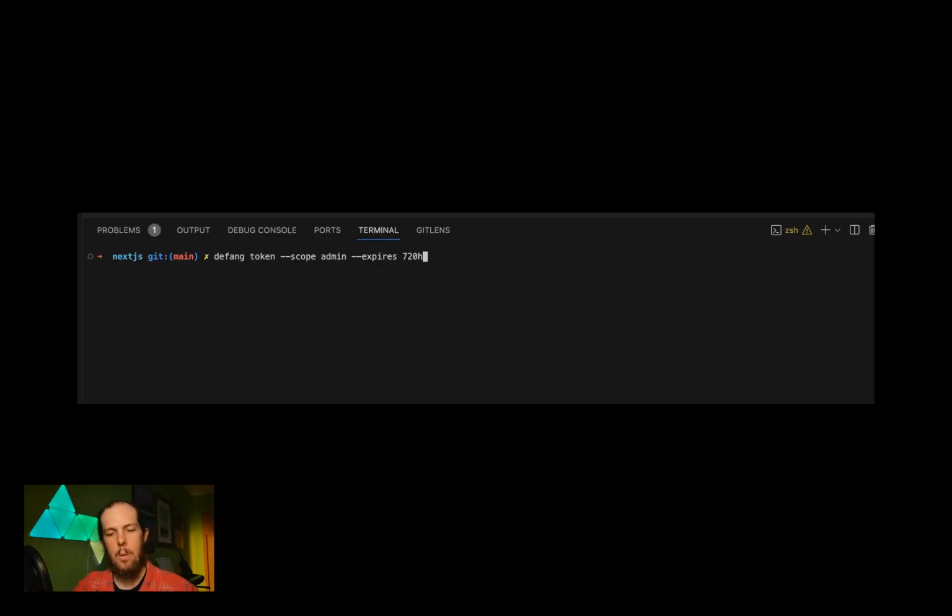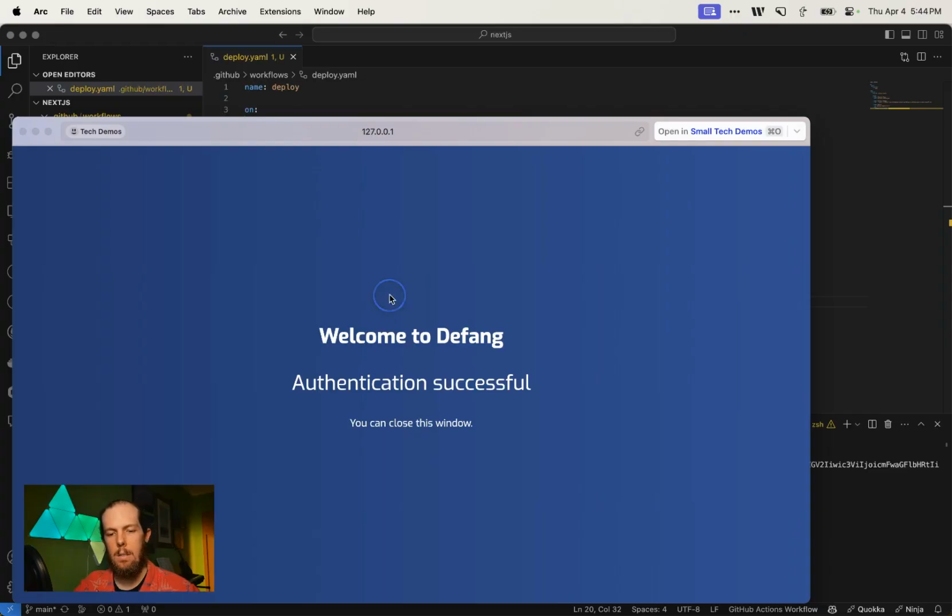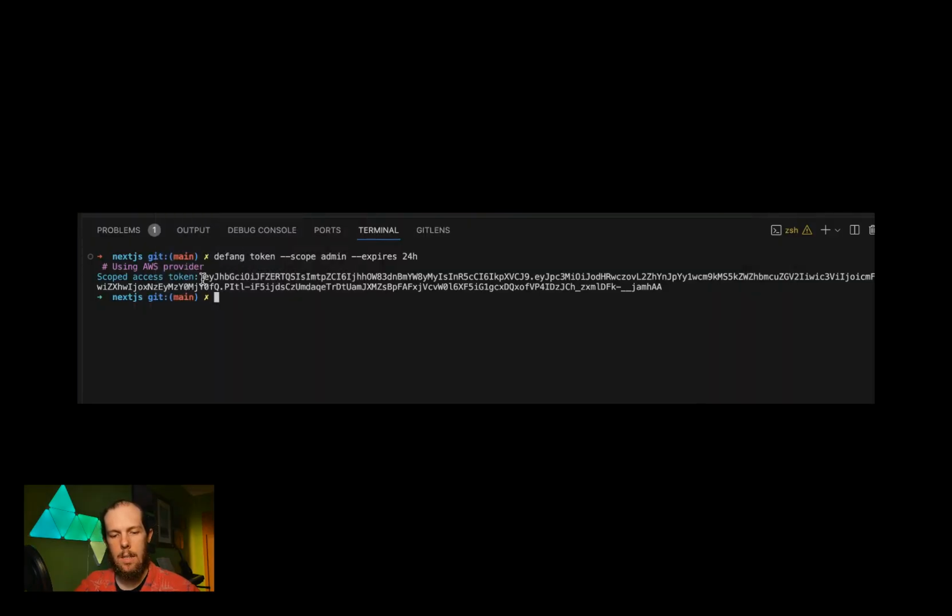So the first thing we're going to do is run defang token scope admin expires and set this to however many hours makes sense for you. In my case, I'm going to do 24 hours right now. It's going to prompt you to log in. There you go. Awesome. And now I have my token, which will expire in 24 hours. So don't go trying it.